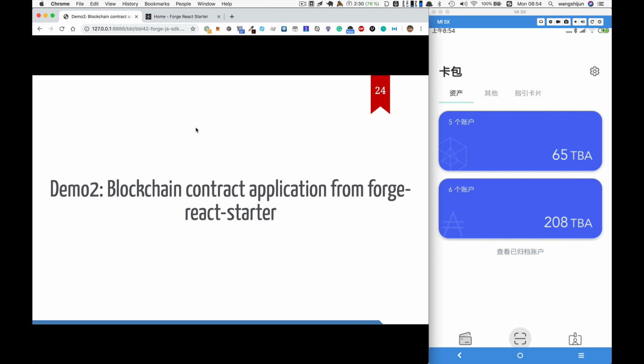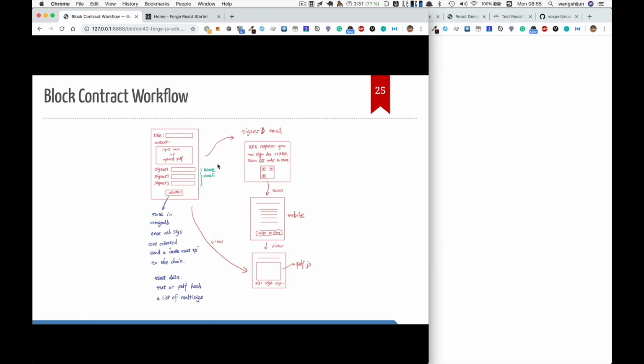The second demo is about a blockchain contract signing application built from Forge React Starter. The basic workflow of the Block Contract application can be illustrated in the following picture. A user can create a contract in the application with the full content of the contract and the signers of the contract. Then when the contract is created, the application sends emails to each of the signers.